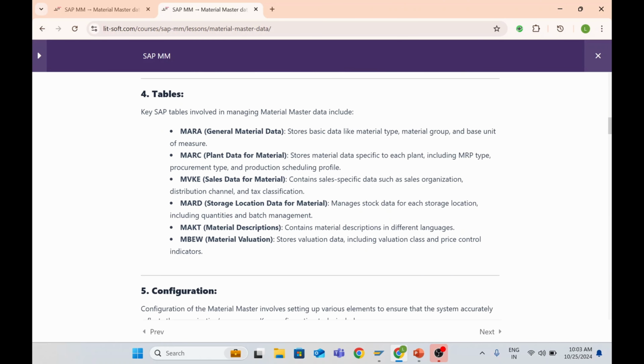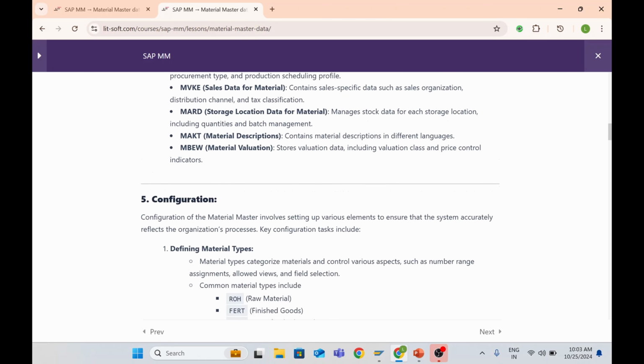Now, how can we go for it? These are the tables for the Material Master. At the highest level there are a number of views. Within that, general material data, basic data 1 and 2, is MARA, and the plant data is MARC, and the sales data relevant to sales and distribution is MVKE, where the data will be stored. Storage location data is in MARD, and the material description is MAKT. MBEW is the material valuation, like valuation class and all that accounting data.